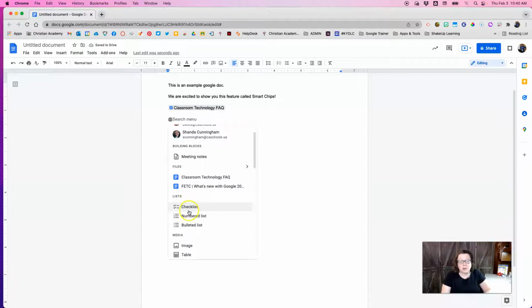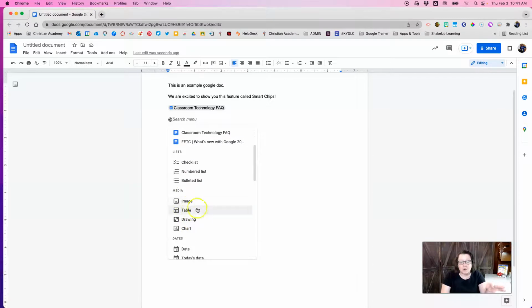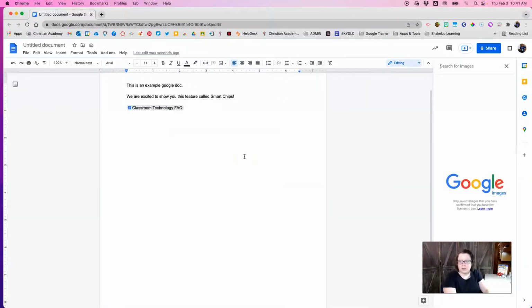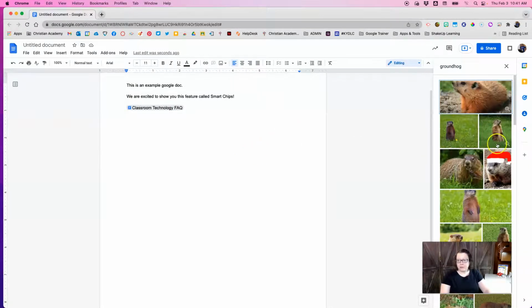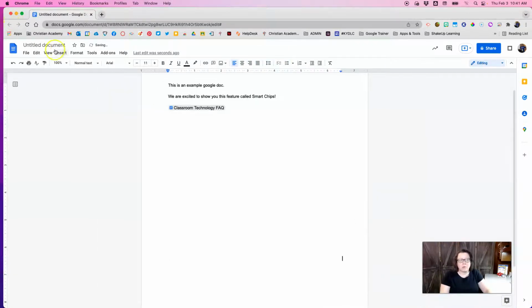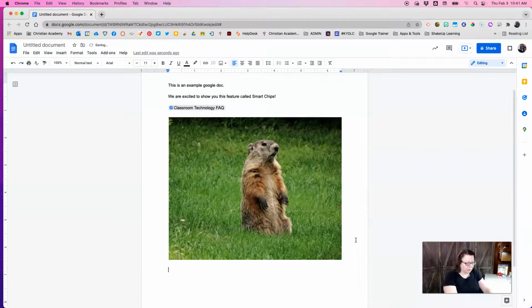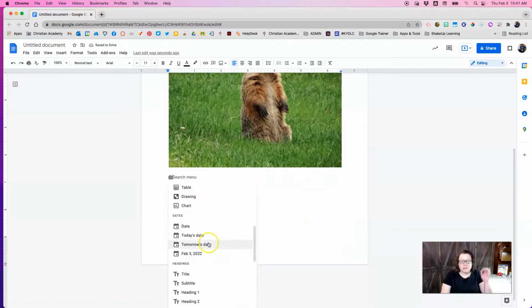Also, it gives me a shortcut to give me the checklist feature, the numbered list, the bulleted list. And then I can also add quick images, tables, drawings, charts from here. If I need an image, I can go out to my drive, my photos, or search. If I need an image of a groundhog for Groundhog's Day, we can insert him right in here, just like we would if we went to insert image and such as that. But again, I could do it quickly right inside the document with the shift and the number 2 using the @ symbol. And so many other things.